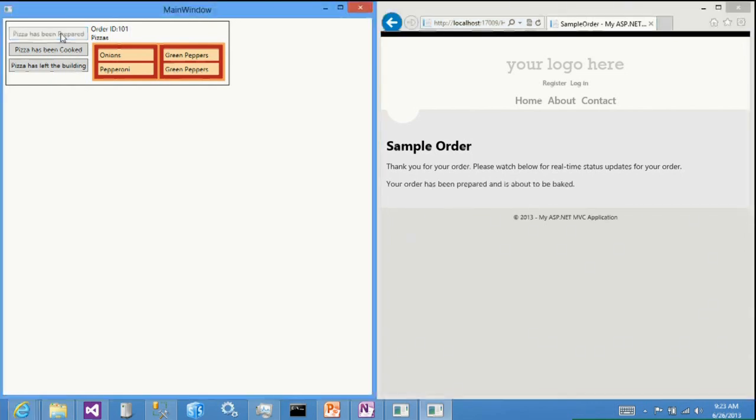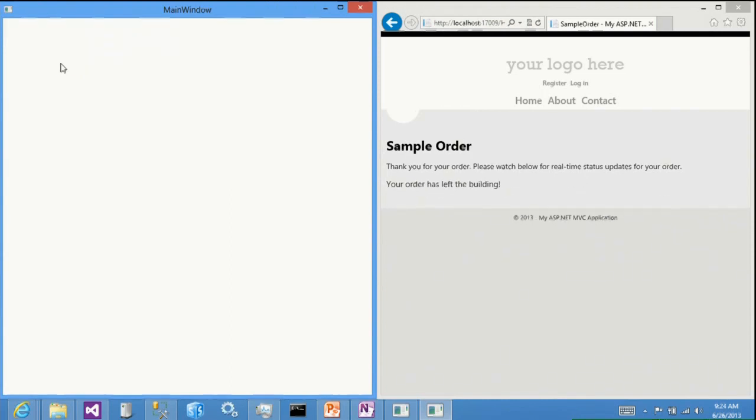So the pizza has been prepared and about to be baked. Pizza has been cooked and about to come home. Pizza has left the building. So that's the feedback that's happening in real time from my on-prem back to the cloud. And the UI updates that were happening were because of SignalR.